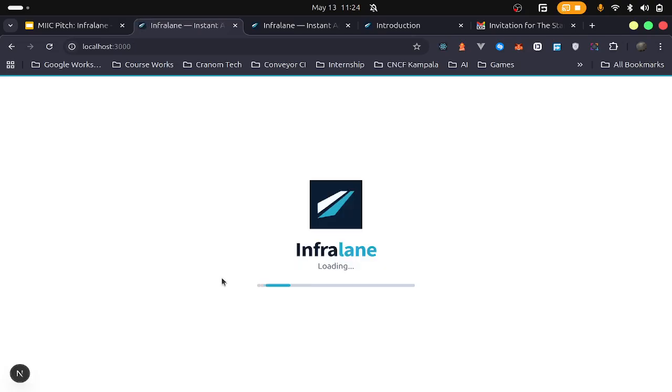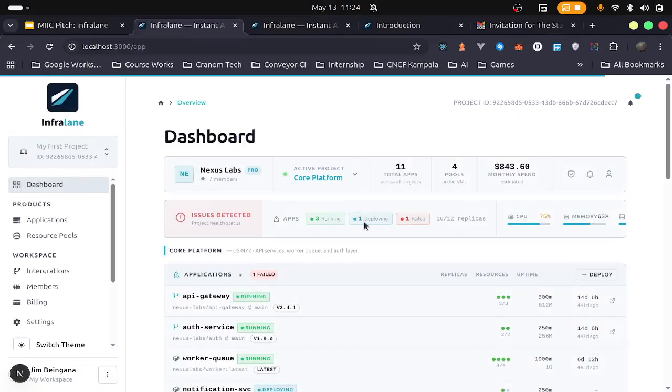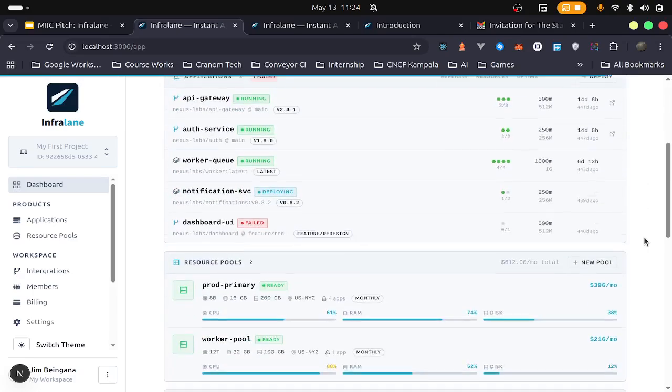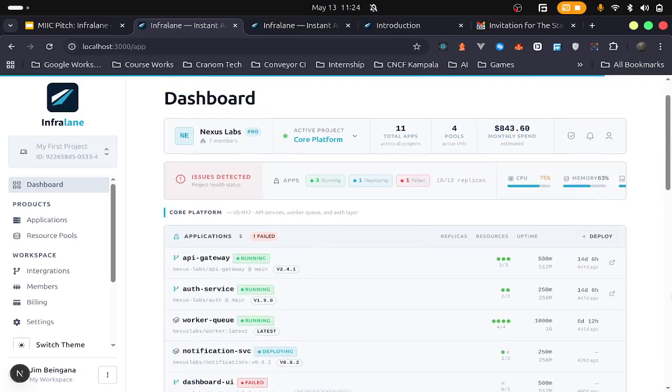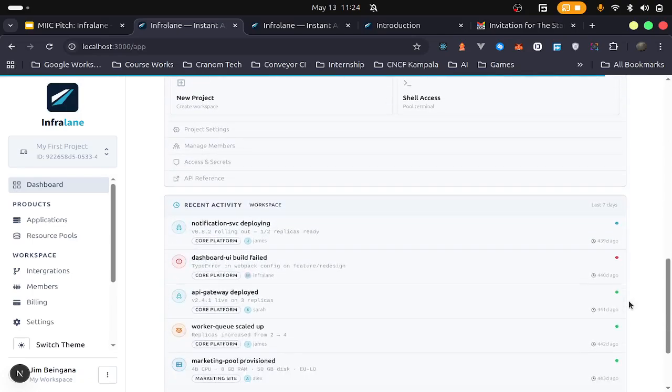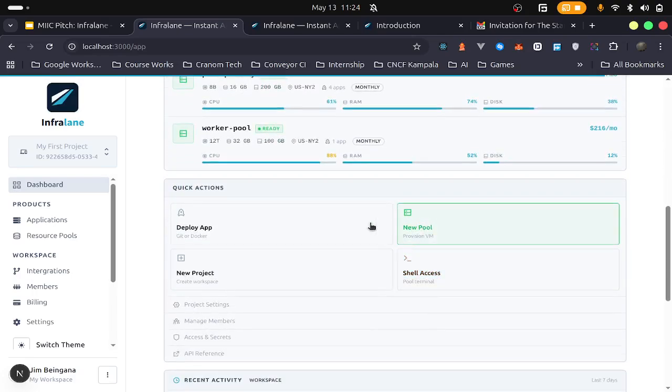So when a user comes, they always have to create an account or log in, and once they log in, they are taken to the dashboard. The dashboard provides an overview of what applications or digital services they have deployed, what resources they are using, and some quick actions they can use to, let's say, create a new application or deploy a new resource pool.